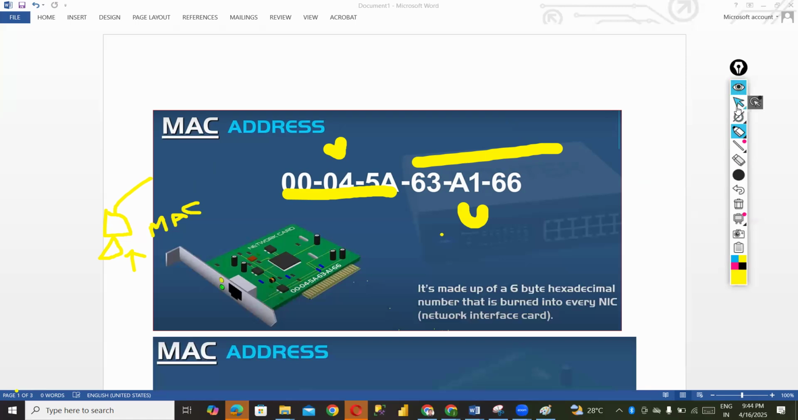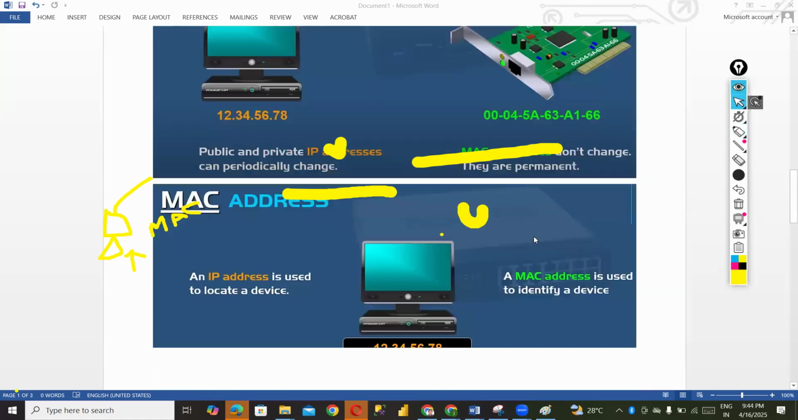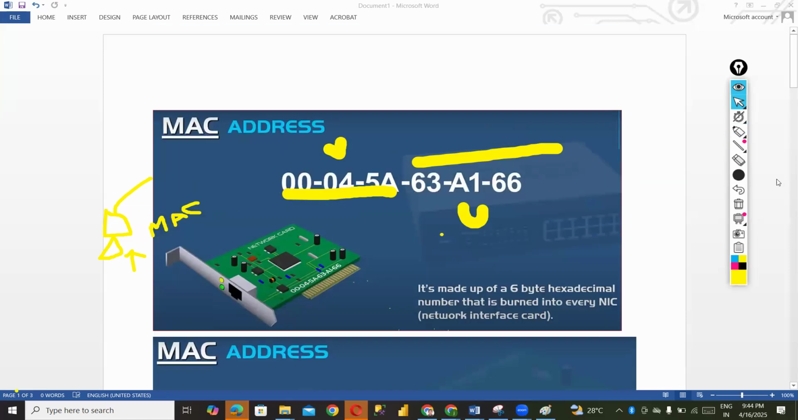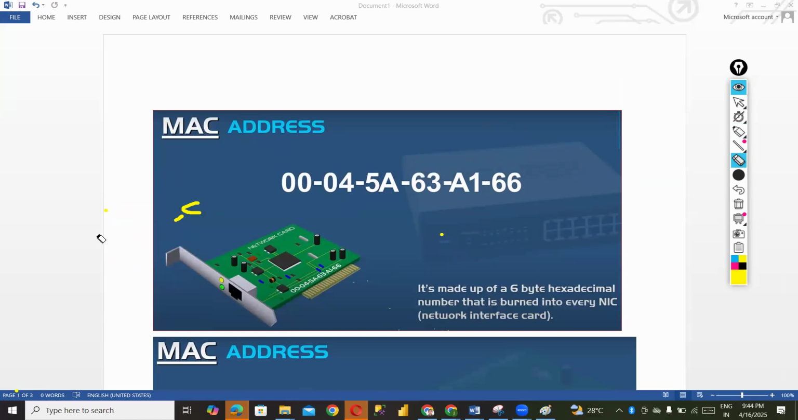Then, where will this MAC address be assigned? It will be assigned to a NIC, a network interface card. This network interface card will have this MAC address. Every network interface card has a unique MAC address. It will come through the manufacturer.